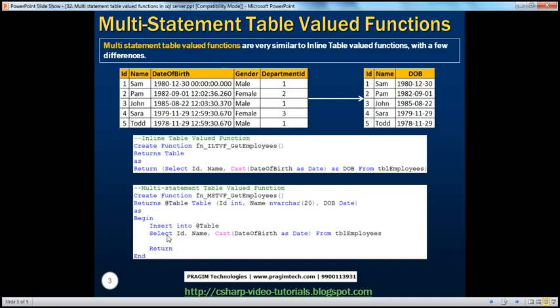So when this function encounters this return keyword, what's going to happen, this function will return this table. So whatever you have inserted into this table variable gets returned to the caller. Whoever calls your function, he will get the data that is present in this table.